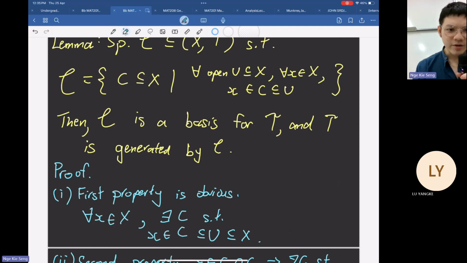C, X or U? X in U. Yeah. Let me say X in U. Copied wrong again. Let me check. Need to be careful what this set is.